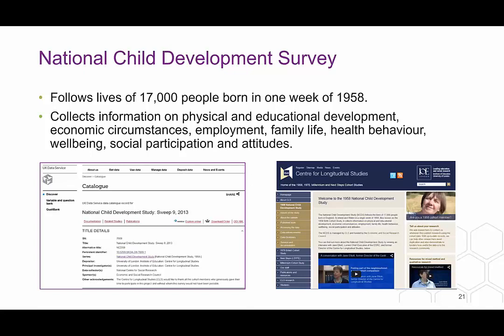What they had collected prior to that was information about their physical development and education, the economic circumstances of their parents and family, the employment of their family, their health, well-being, and social participation of the family. So it's absolutely sweeping in terms of what's included. Even through COVID, they were continuing to collect information. I believe they have tissue samples and blood samples as well, to support medical research. So from a standpoint of quantitative data, it's a really good collection.